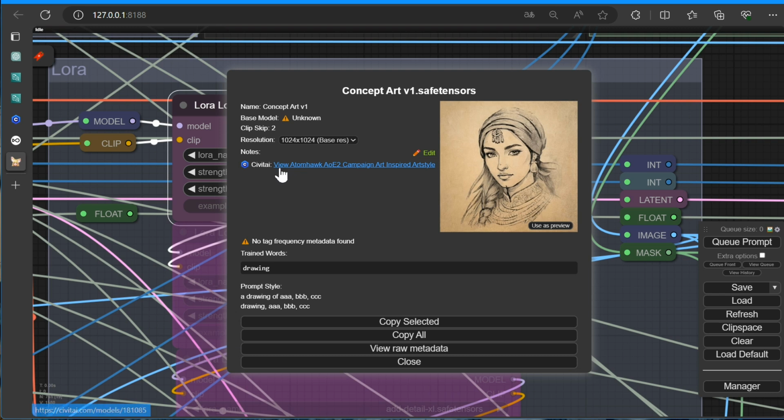Here we can save a preview image, similar to the checkpoint loader from Python Go's, and switch to the Civit AI page if the model is available there.